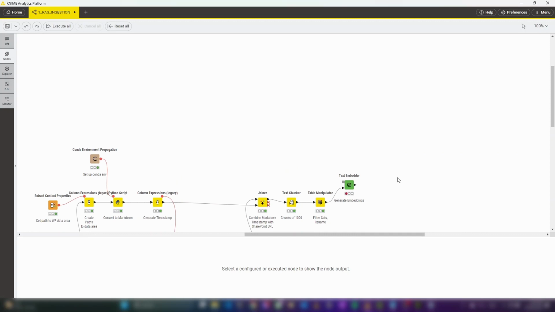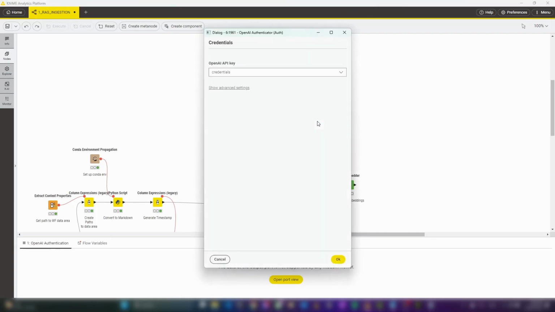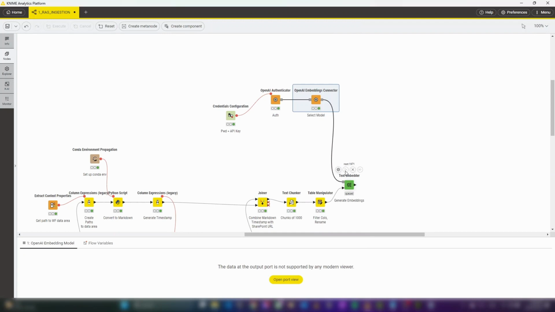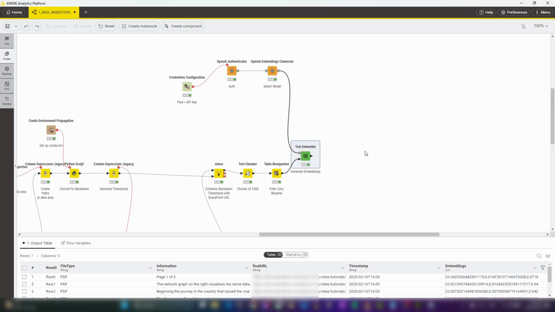Before we can do that, we need to set up our OpenAI connection. So we start with a credentials configuration, which holds the API key in the password field. We pass that to an OpenAI authenticator to authenticate with OpenAI. And next we connect that to an OpenAI embeddings connector, where we select the small embeddings model as our model to generate the embeddings. We connect that to our text embedder, and that will make sure that any file that has been added to the knowledge ingestion folder will now get embeddings, like vectors, created.